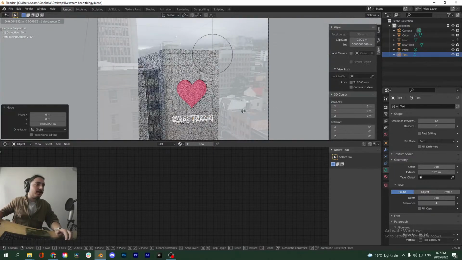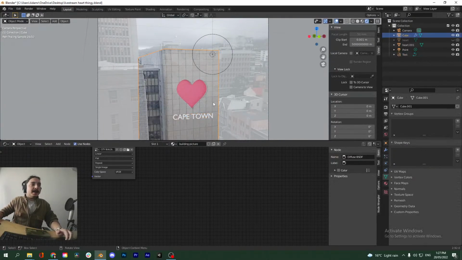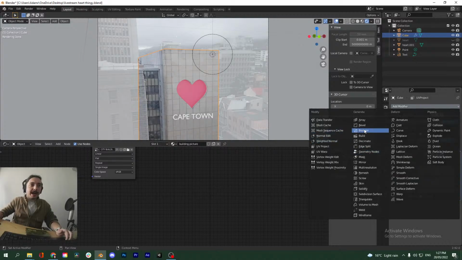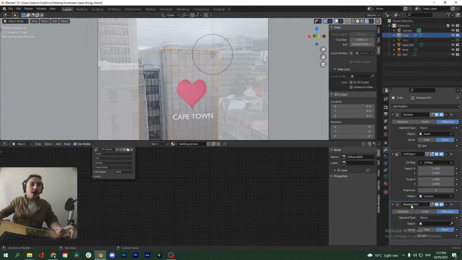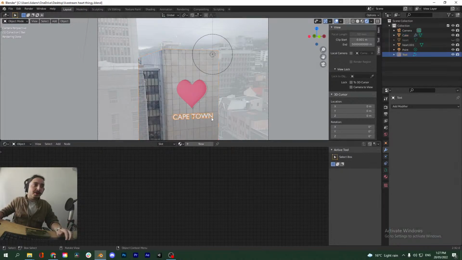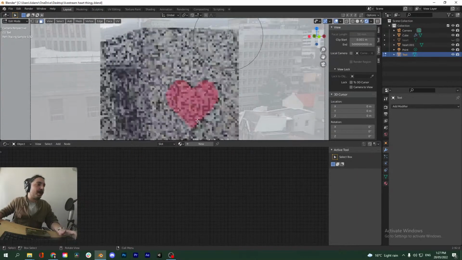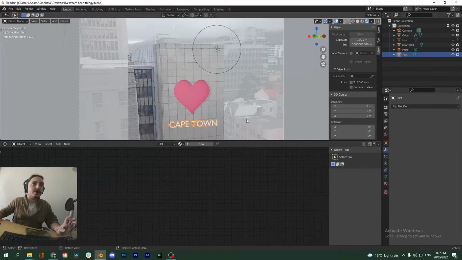Go back to the perspective of the camera. And then again, we select this and we add another Boolean object. So basically add modifier, Boolean. Oh, before we add the Boolean modifier though, we do have to convert this to a mesh. So object, convert to mesh, and now you can see this has geometry, which is pretty neat.